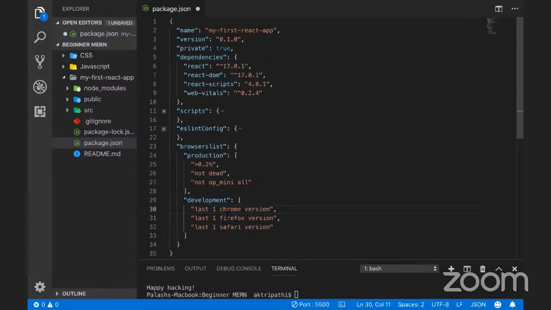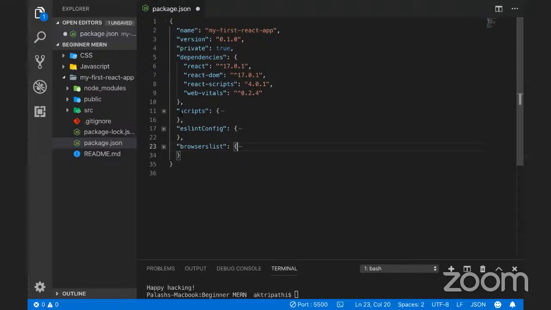So it is going to work in the last one Chrome version, Firefox version, and Safari version. And if you are deploying this code, then it will work for all the things that has been tagged as not dead or not Opera Mini and all. So these are the exceptions, but basically this is going to run for most of the browsers now. All right, so these are the basic checks, and it is a kind of an information.